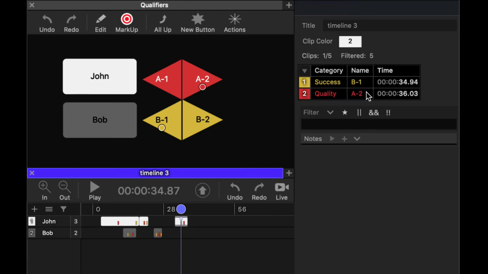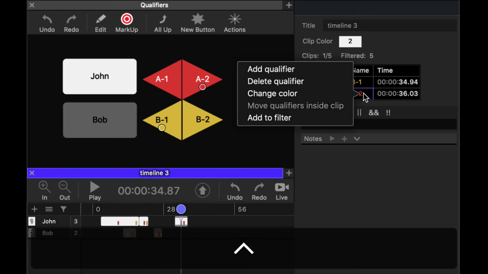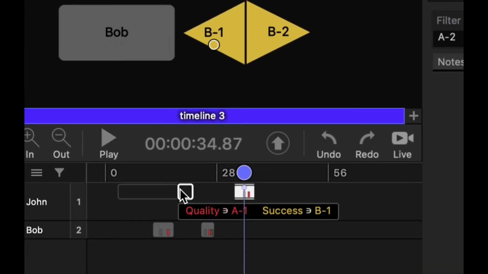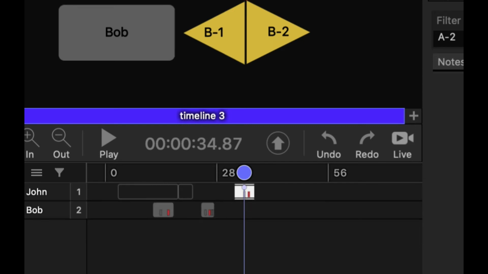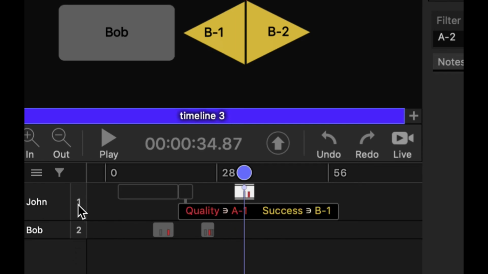So again, if I want to add A2 to the filter, I can either type it in the filter box or I can go here and add to filter. And you can see that two of the clips have been filtered out because filtering filters in and they're dimmed out. And that reduces the count for the clips in the row and also affects exports.